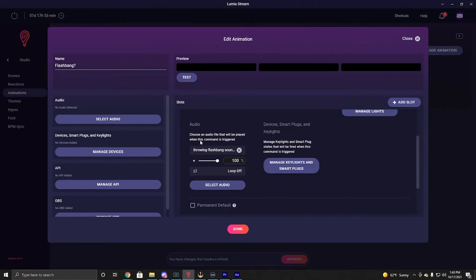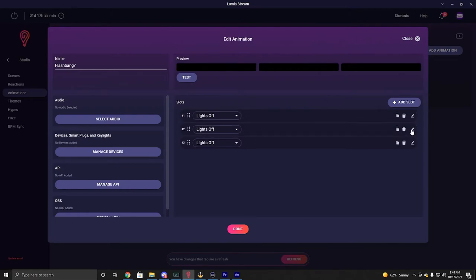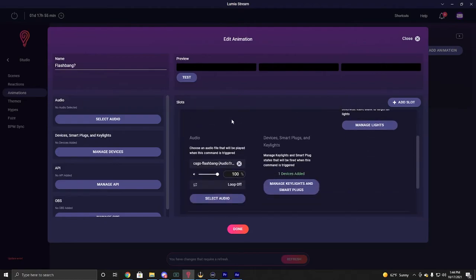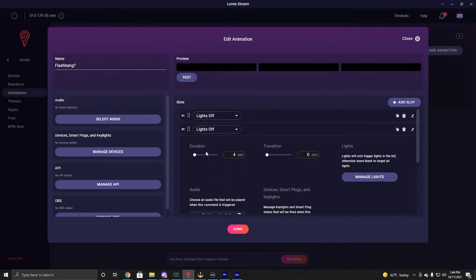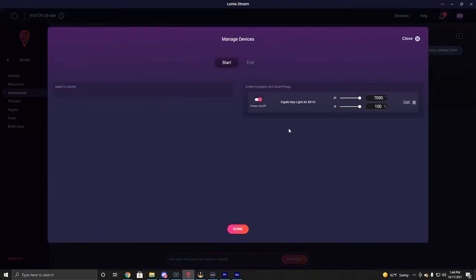So it'll go off for a second, and then we can close this right here. You'll go to your second slot. This right here is going to be your another sound. So I have it set for the CSGO flashbang, so it's like rattling on the ground. You'll have this set for 4 seconds. As well, you'll have your light set up.